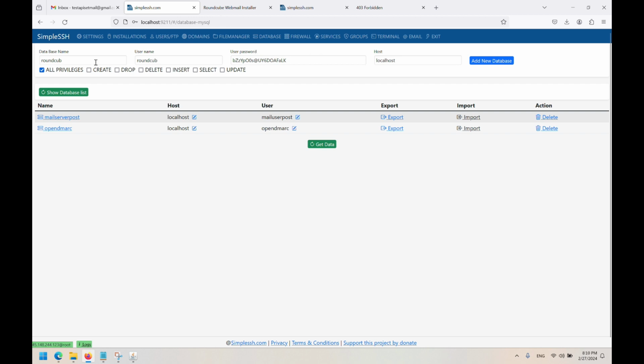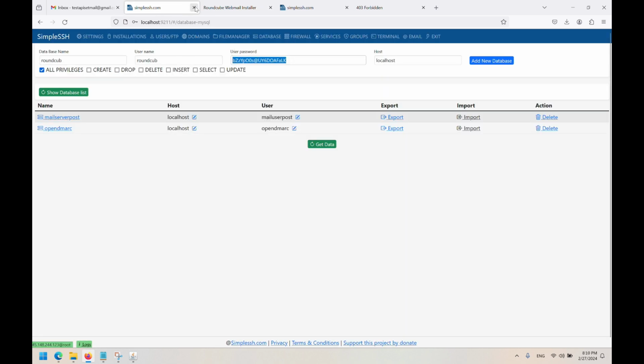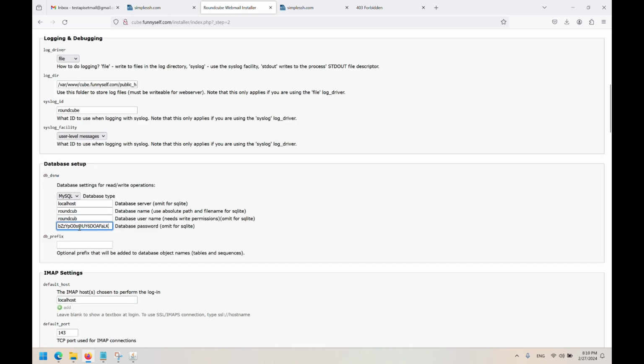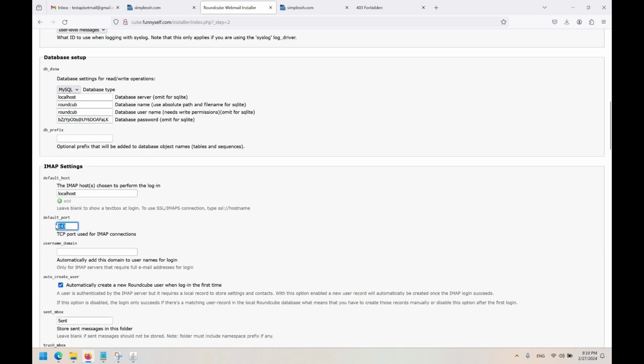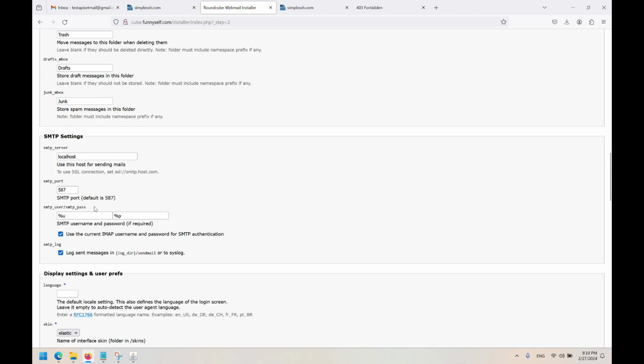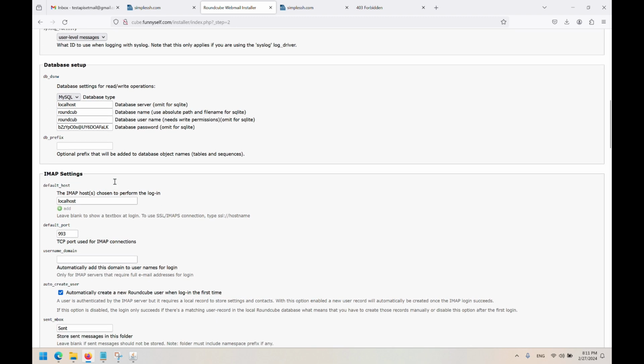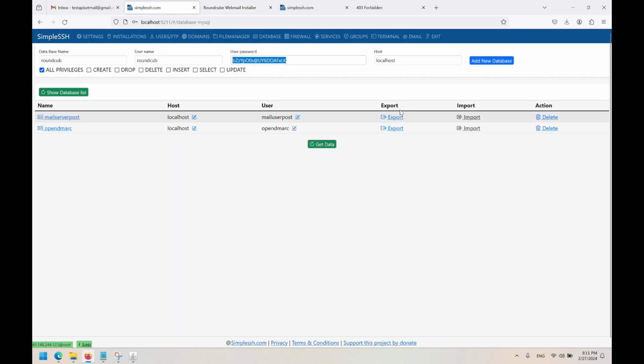Okay, I'm going to copy before Roundcube, and this DB prefix is 993, then the username. Okay, I think it's, let's create.